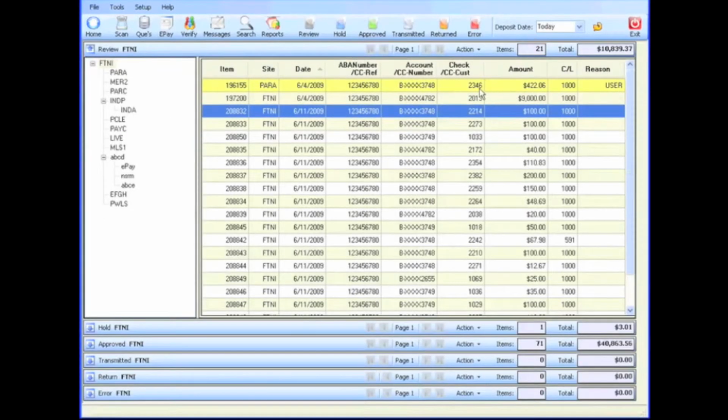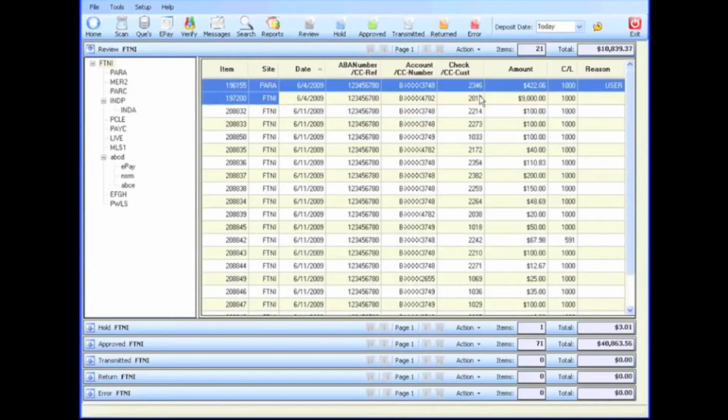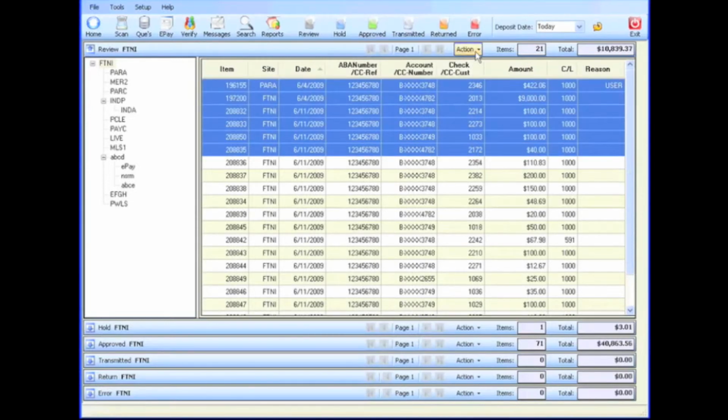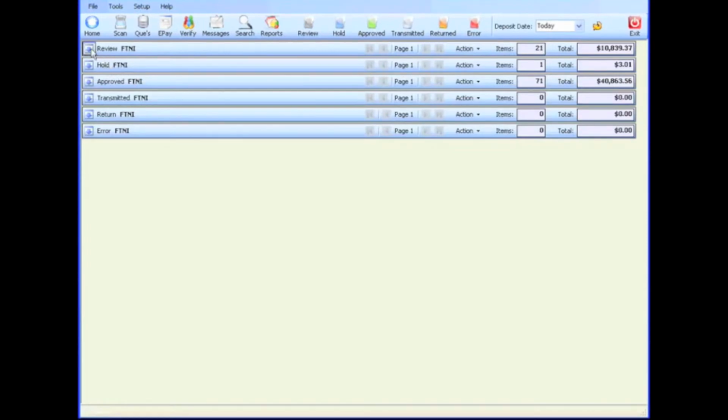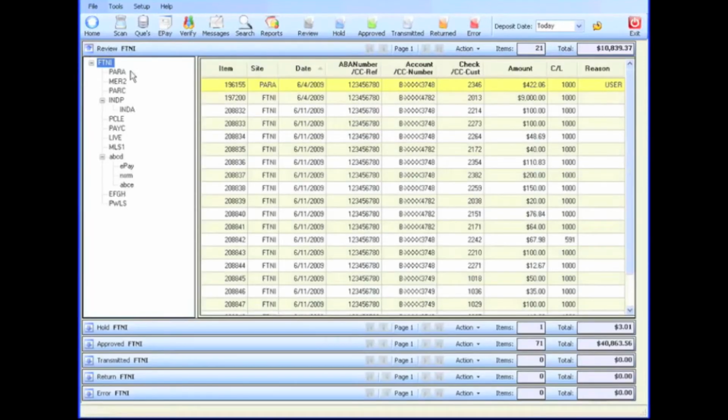Transactions can be moved from the review queue to the approved queue individually, in selected groups, or the entire queue can be moved all at once. Typically, scanned checks and ACH transactions are held in the review queue for evaluation based on flexible business rules, but they may be immediately moved to the approved queue.